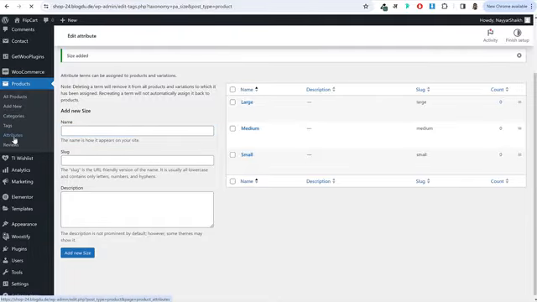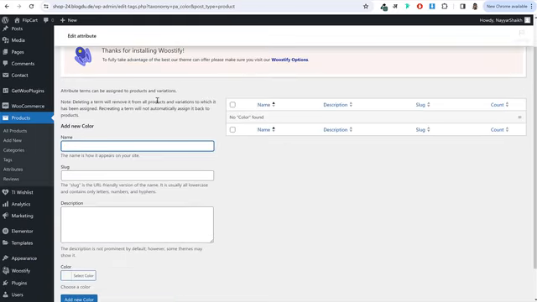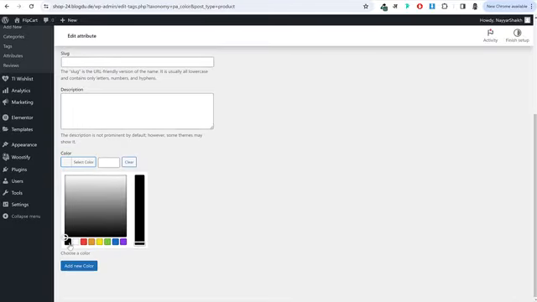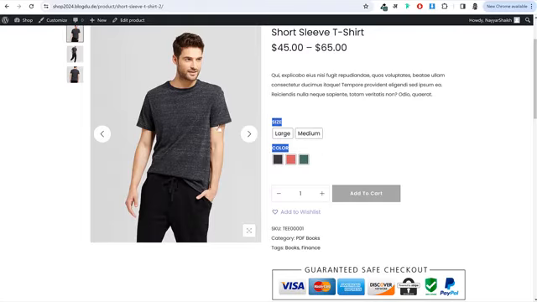Then we'll again come back to attributes and now we'll select color. So under color, click on configure terms. And over here, you can add all the different colors. So first let's add black. Now, once you give it a name of black, you should also change the color. So here we have the color. From here, select the black color. Okay, so that it will display the actual color over here like this.